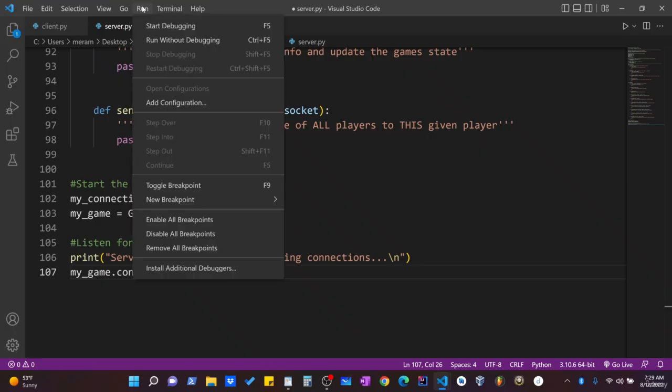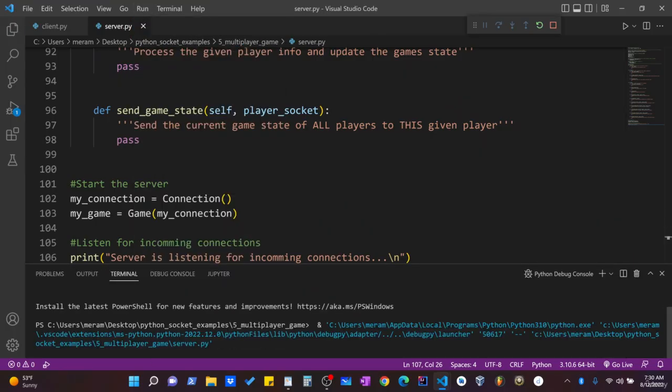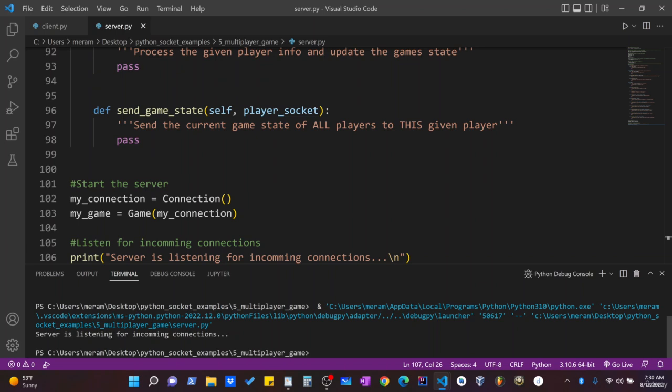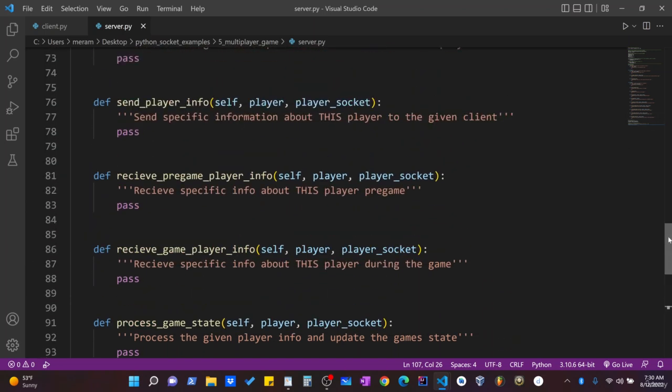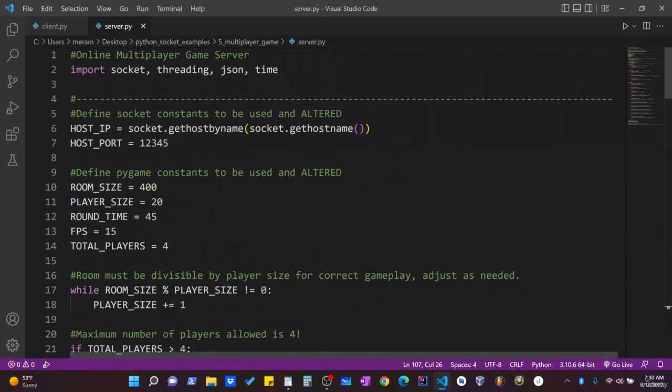So if we run this right now, hopefully there's no errors. We'll just get some confirmation that the server is listening for connections, and perfect. It says server is listening, and everything looks good here. So our server side is blueprinted quite nicely for us to fill in, and we got a really great foundation here. I think this is a great place to stop.